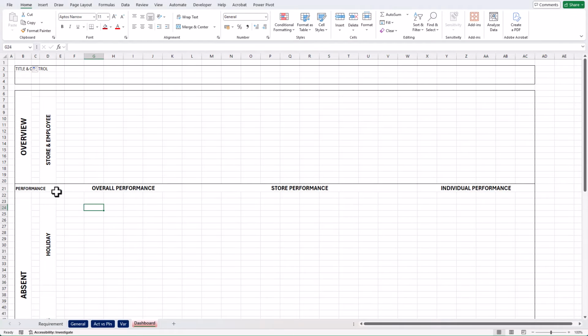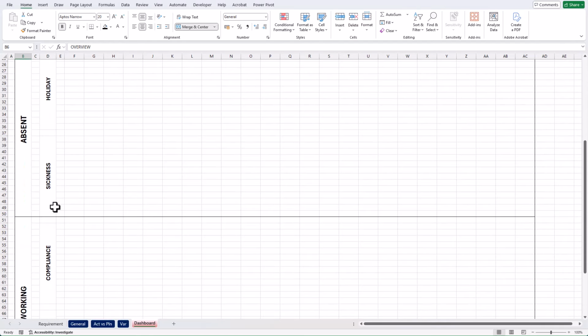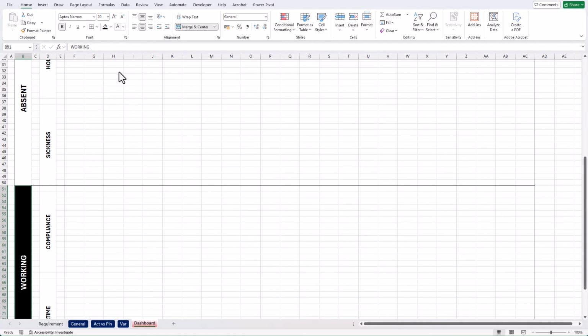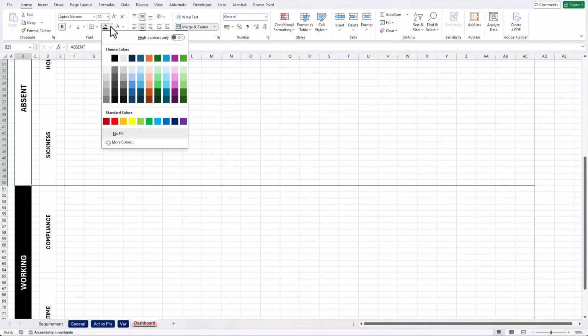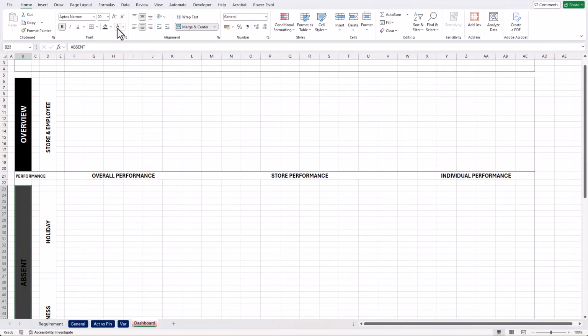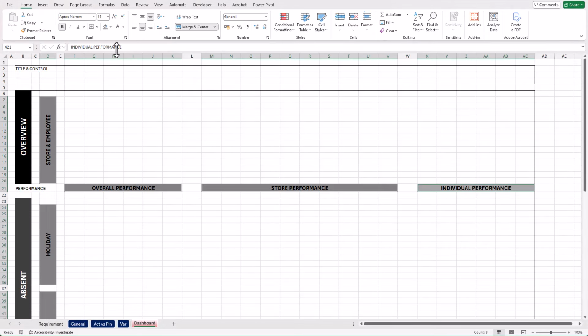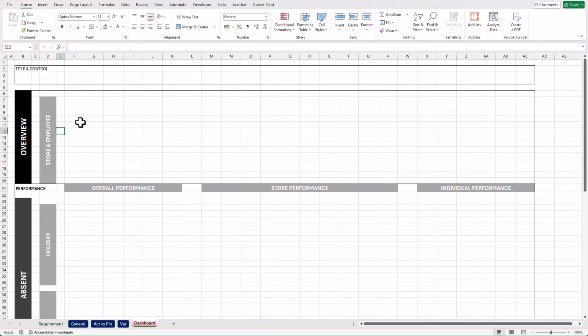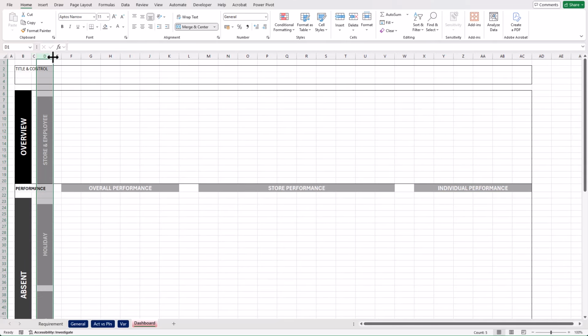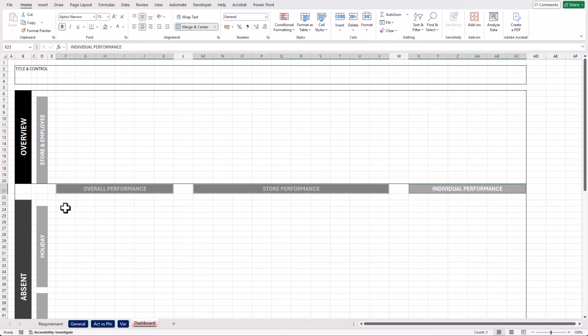Alright, finally, let's add some more color to make each section stand out. For the overview section, I'm going to go with a black background and white text. Do the same for the attendance or working section. For absent, we'll go with dark gray so that we can visually separate the two performance measurement themes. And for all other subsections, I'll go with light gray and white text to give it a bit of structure without overwhelming the view. Now that the structure is in place, let's start dragging in our graphs and charts and place them into the right section.